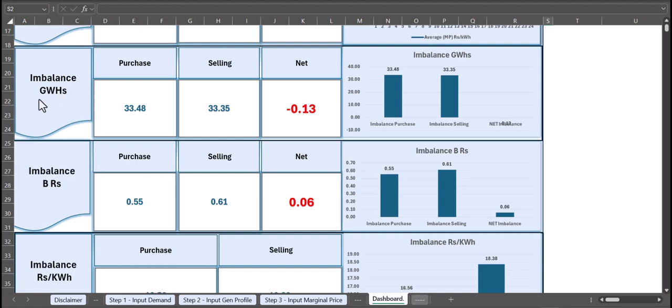Here we have imbalance in terms of gigawatt hours and in terms of billion rupees. So in this section, we have imbalance purchase and imbalance selling and the net imbalance. Imbalance purchase here represents that, for example, if in an hour the demand exceeds the generation, then the deficit between demand and generation, which is purchased from the grid, is calculated for every hour, and then the sum of those purchases is represented here. So 33.48 is the sum of energy that is purchased from a grid in case of deficit. Now moving on to selling.